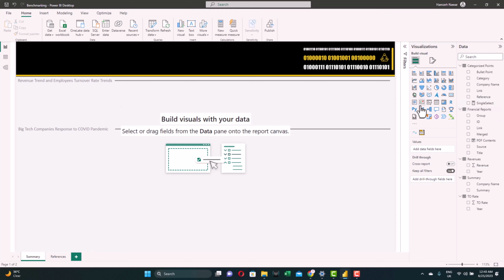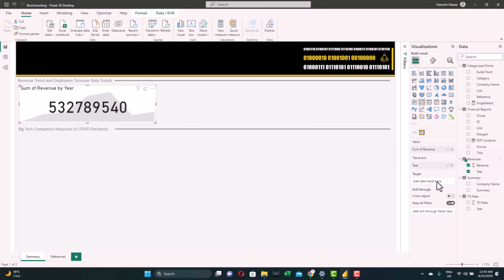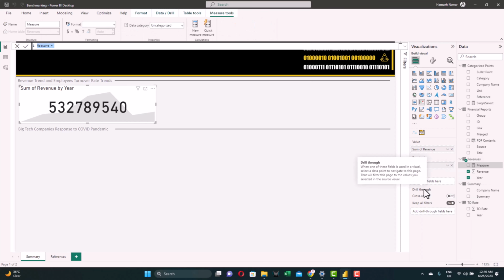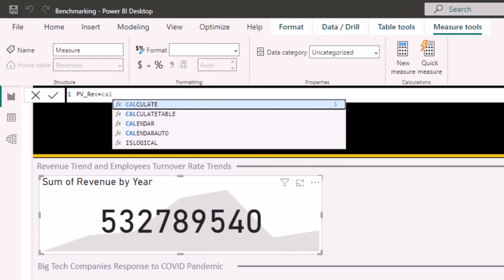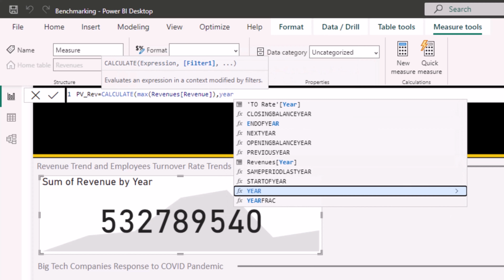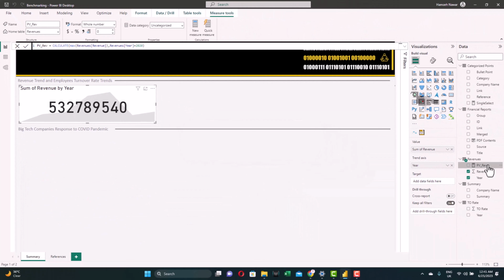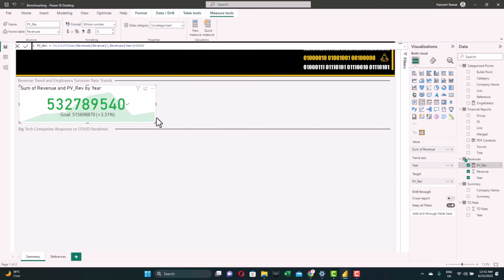We'll use the KPI visual. We'll feed in the revenues and the trend to be years. Also, we'll create a measure to get us the value of the previous year and add it to the target field. So let's create this simple measure, new measure. We name it previous value revenues equal calculate max revenue and filter it for the previous year. Here we go, we have the measure ready. Let's feed it to the target. And we can see now it compares the values between 2020 to 2021.